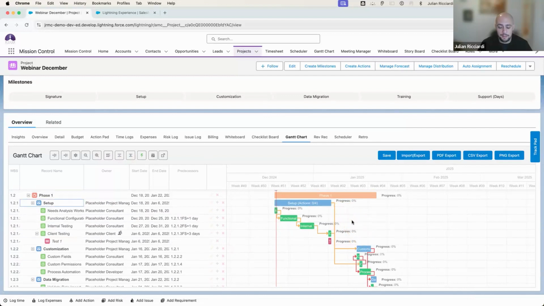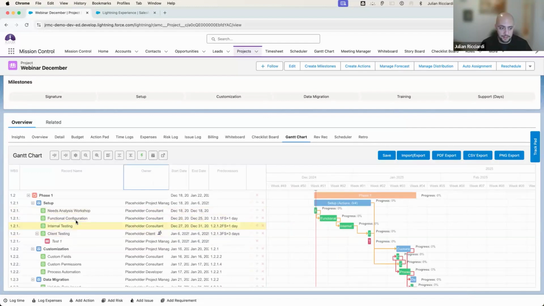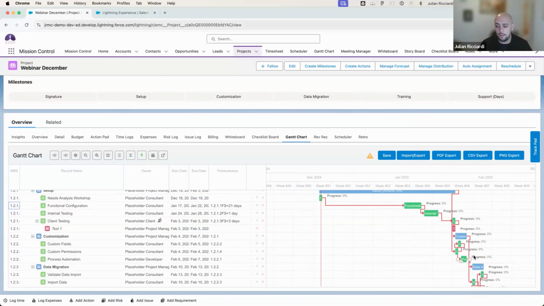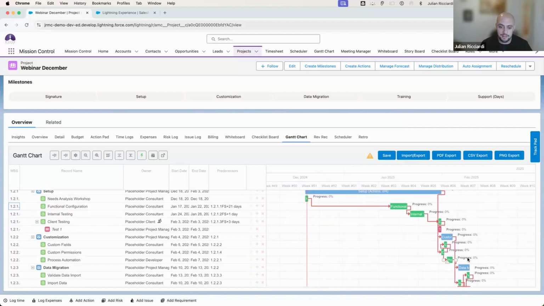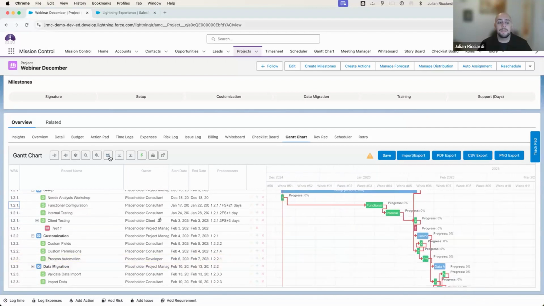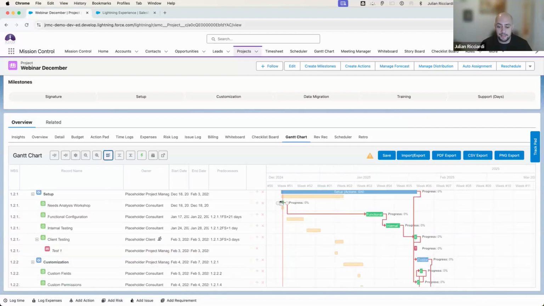We make it super easy to have dependencies between milestones or actions, meaning, let's say I have a functional configuration action with internal testing, for some reason, if this functional configuration action gets pushed out, everything else will get pushed out in accordance based on those dependencies. What we could also see is that I have my baseline button. So I'm able to identify what is baseline, what are actuals, and these are all data points that can be reported on.